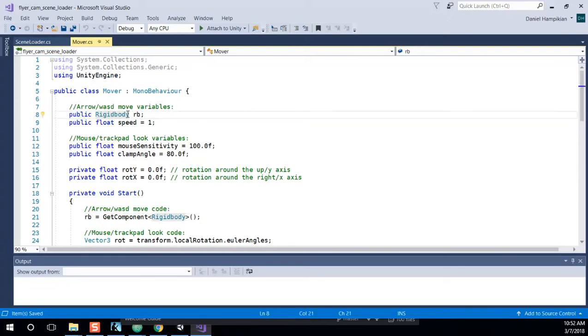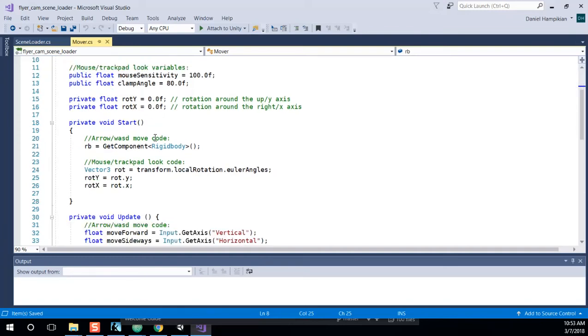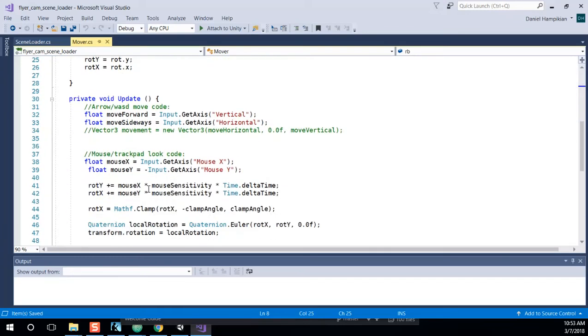So you have just a rigid body that I've attached to the camera, and you would need to do that to your scene's camera if you're using a different scene and you want to use that scene's camera. It would need to have a rigid body attached, and that's just for detecting collisions.